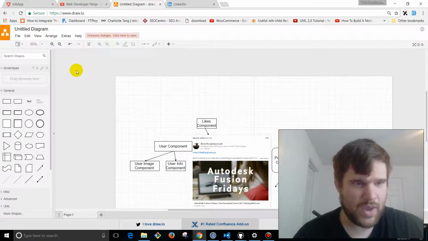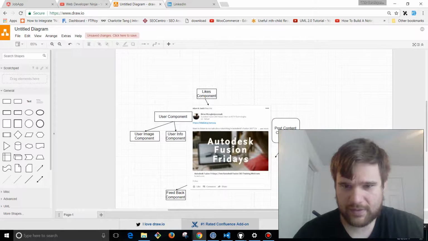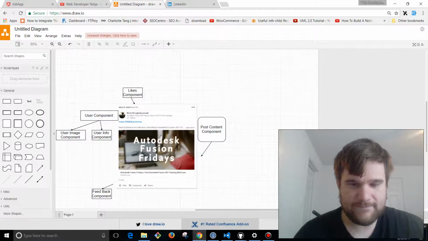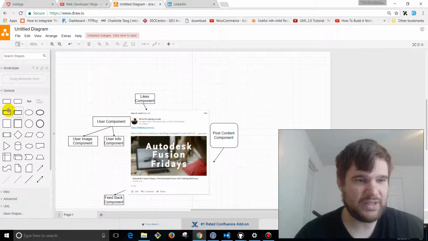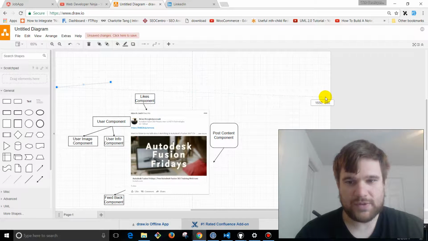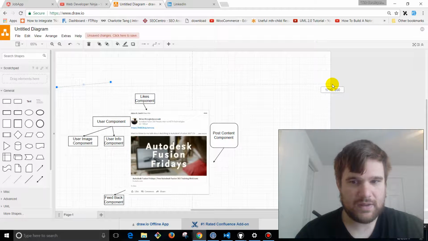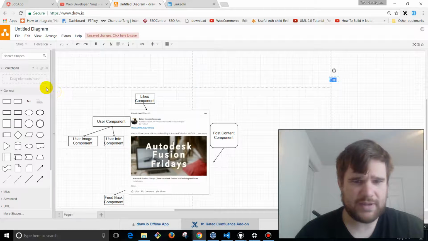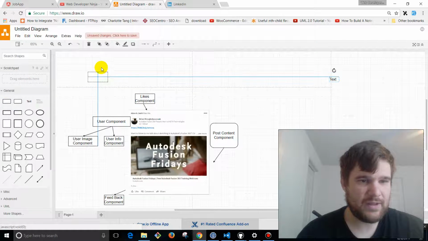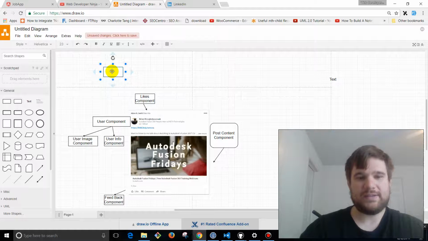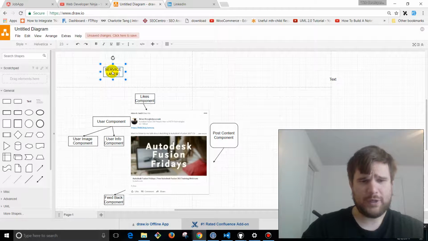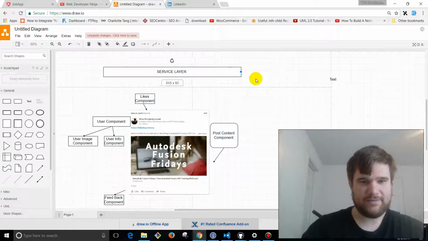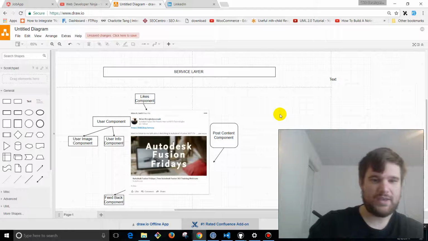Another way that you could do this is with a presentation layer, and this is really your presentation layer. Then we'll have our service layer, and this is going to have all the logic for actually getting the data.